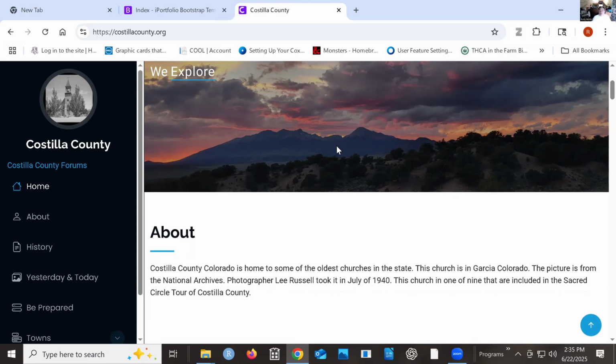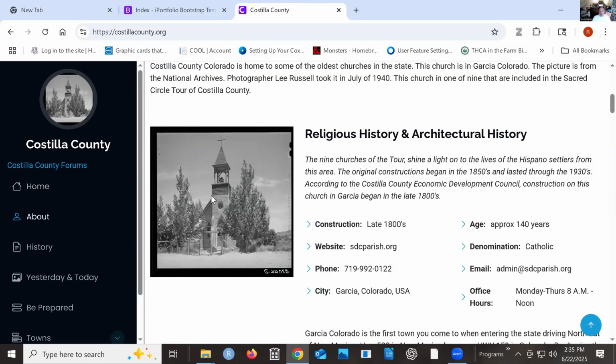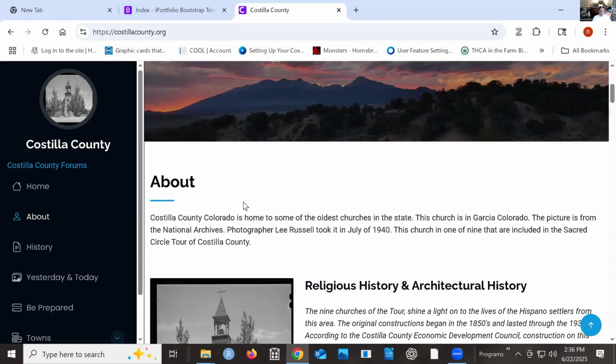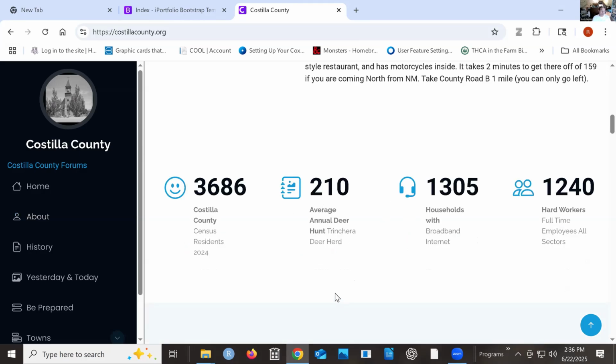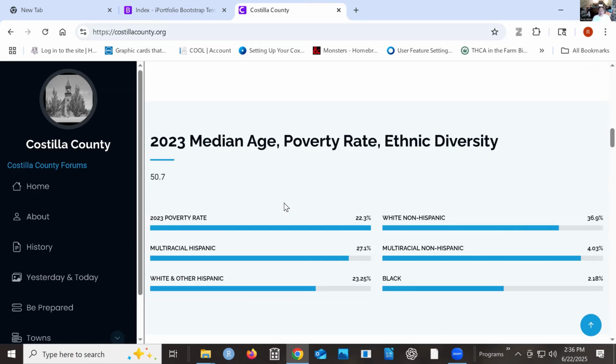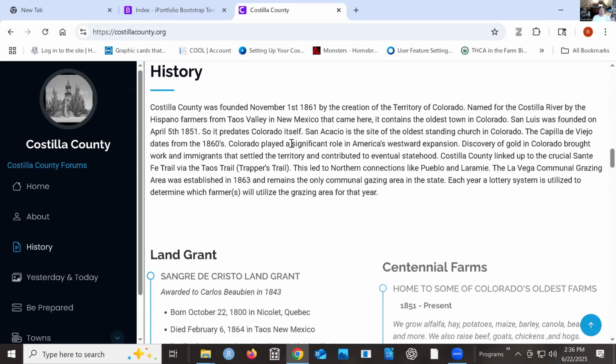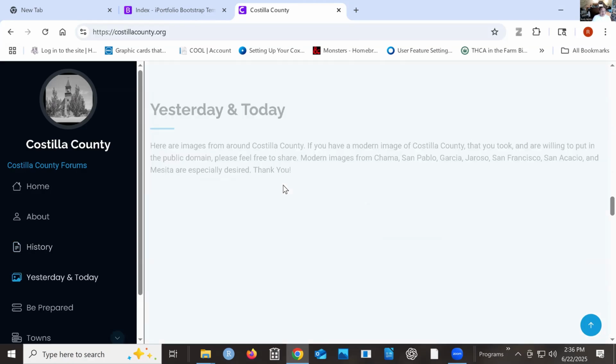So I use my own pictures, or I use stuff that is absolutely in the public domain, like this picture of the church in Garcia, Colorado. And so you can see I replaced the Latin with stuff about my county, because this is a website about the county where I live. And I've put in a bunch of different stuff. There was this number section on the original, and I changed it to be stuff about our deer and our households here. And all the way down the line, I used this section and put in what our ethnic diversity is, what our median age of 50.7 is, stuff like that. And then I get into the history of Costilla County and so on and so forth.